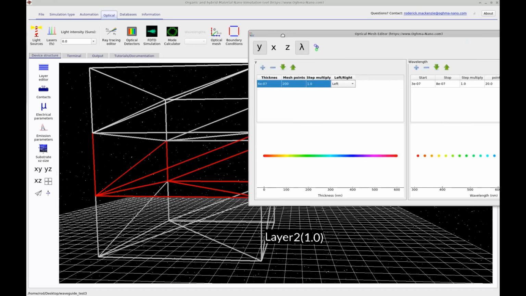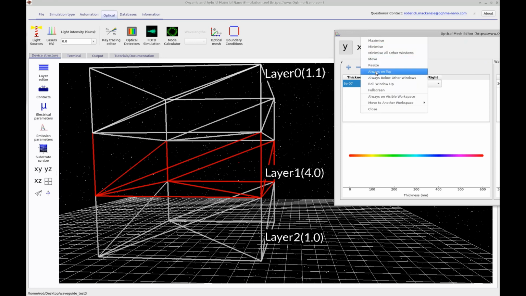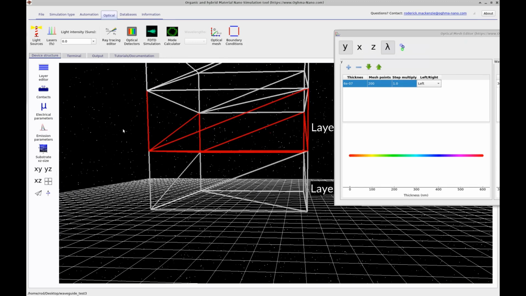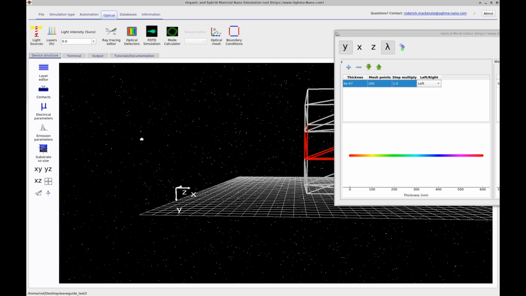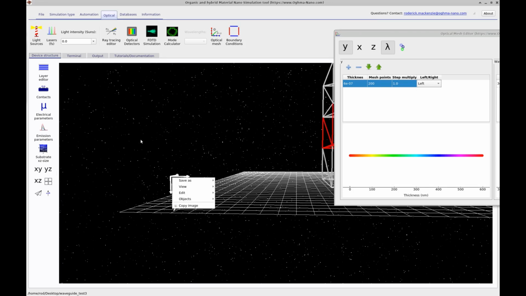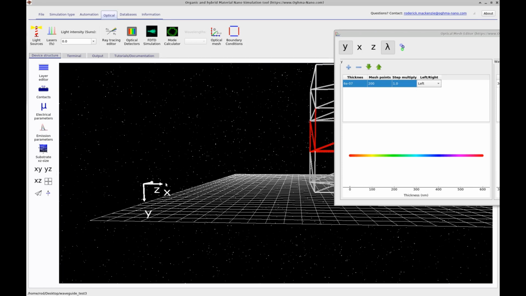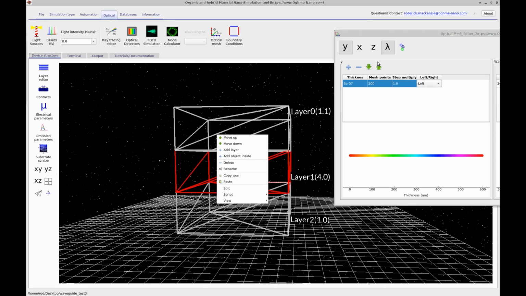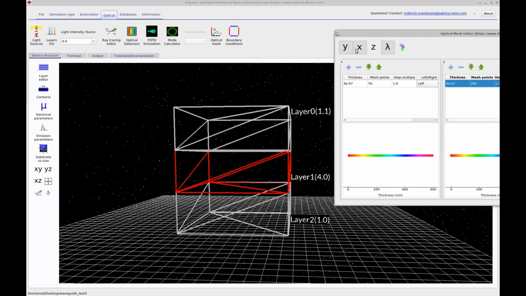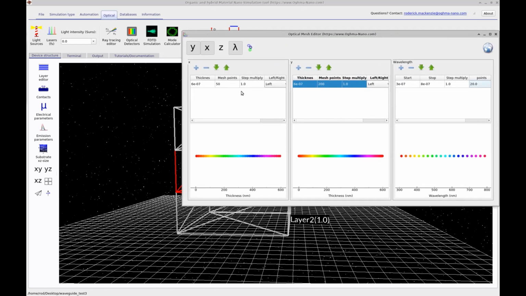I'm looking in the Y direction, which, if we pop this on top, there's a little arrow somewhere, here's the arrow. We're looking at the Y direction, so we're solving for modes going down here. But let's extend this to look at modes going in the X direction. So if we click X, then we get a mesh for the X.